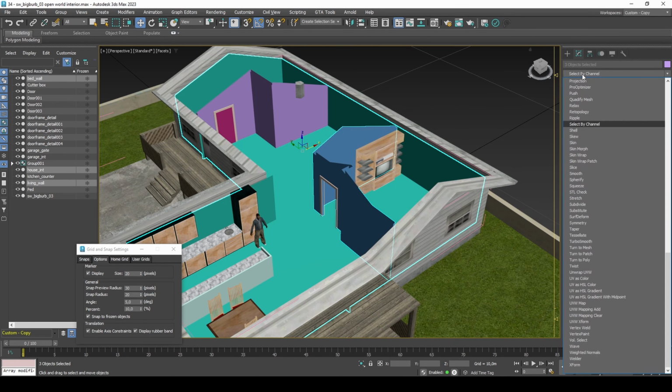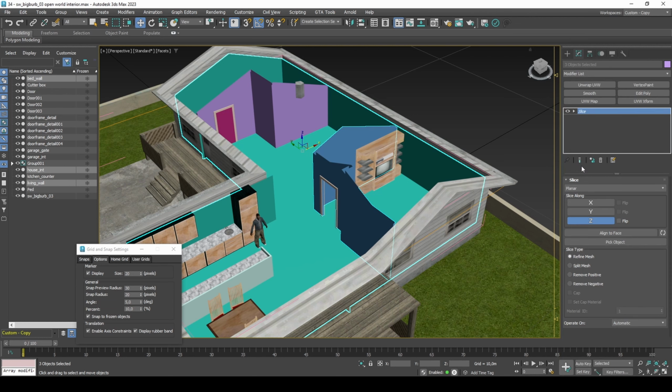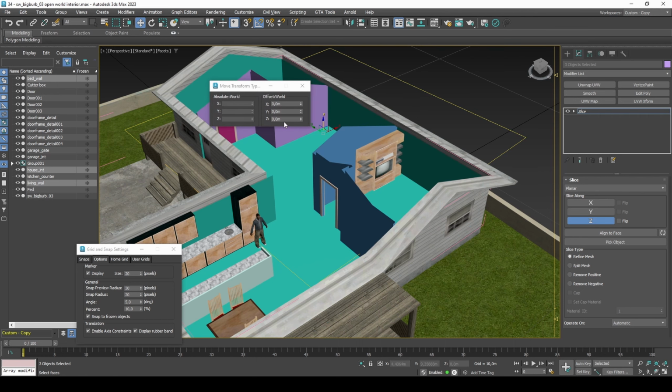Add a slice modifier to the main interior and the separate walls. Set to refine mesh. I know I want it to slice exactly 1.3 meters or 130 centimeters above the floor. Click Align to Polygon and select the floor polygon. Press 1 and F12 and type 1.3 meters in the Z-coordinate field.